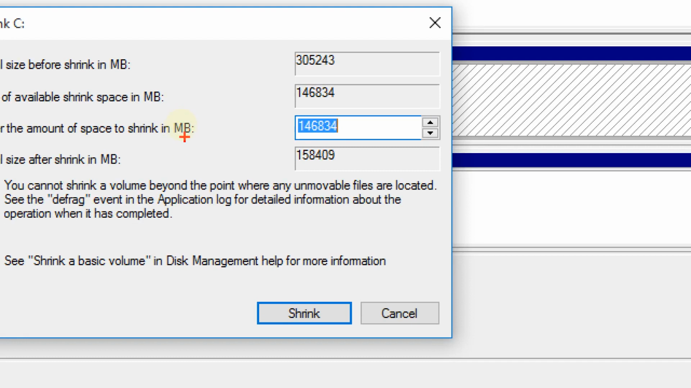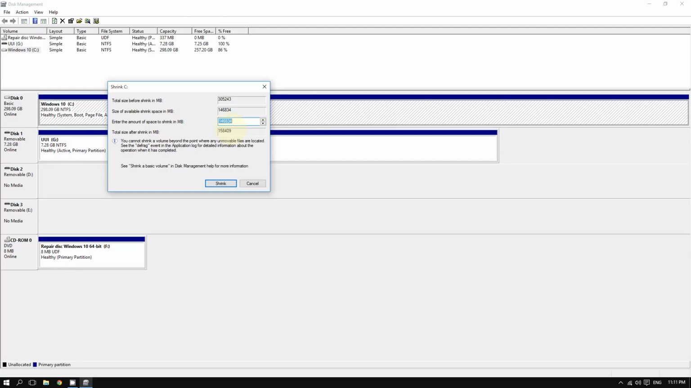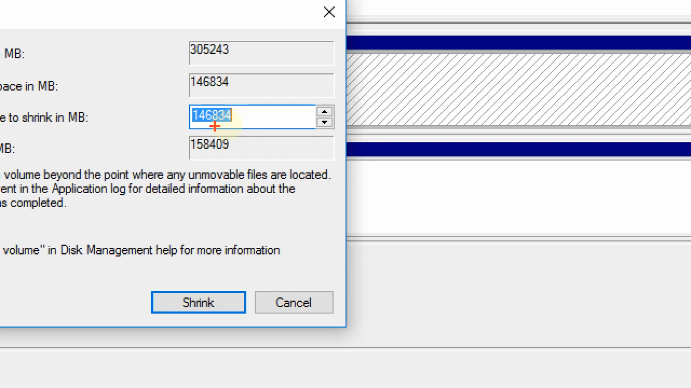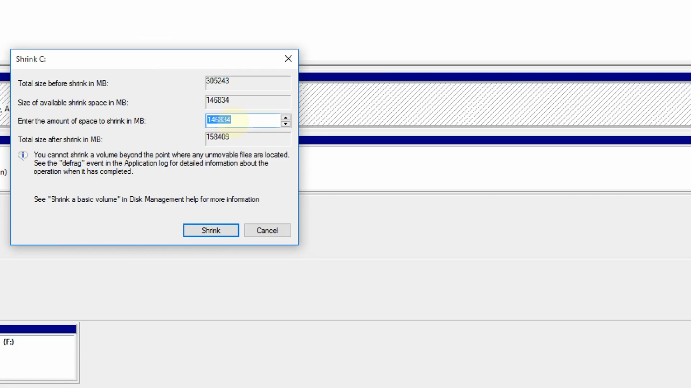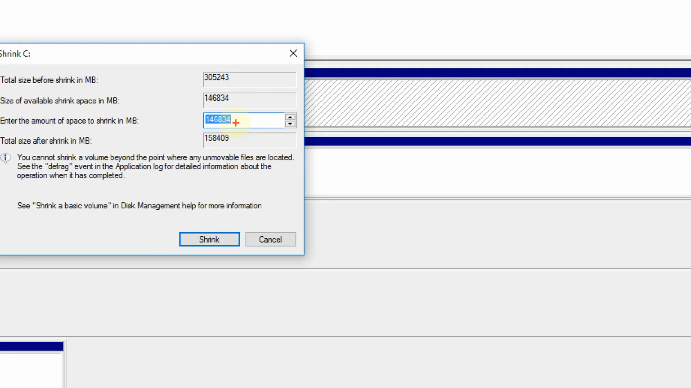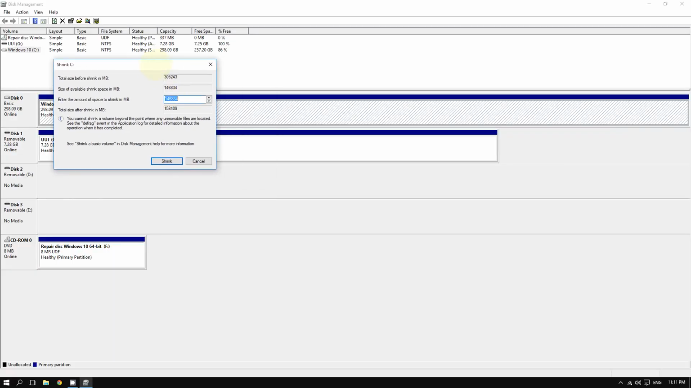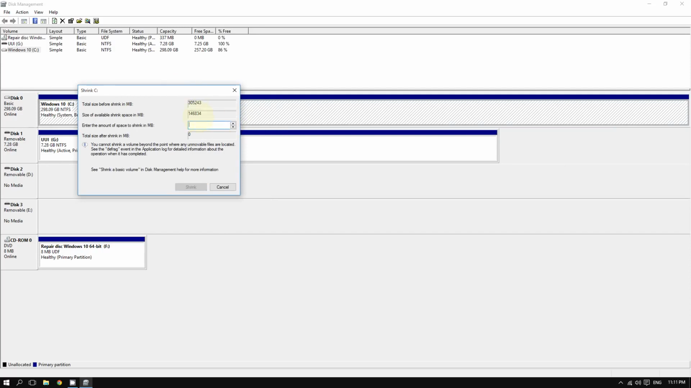Keep in mind that 1000 megabytes equals 1 gigabyte. So if I want to create a 2 gigabyte partition, I need to write 2000 right here, 2000 megabytes, because that equals 2 gigabytes. Or if I want to create a massive 100 gigabyte partition, I need to write 100,000. Pretty straightforward. Since I'm going to create a 2 gigabyte partition, I'm going to enter 2000. And keep in mind, the larger your partition, the longer it takes to create it.